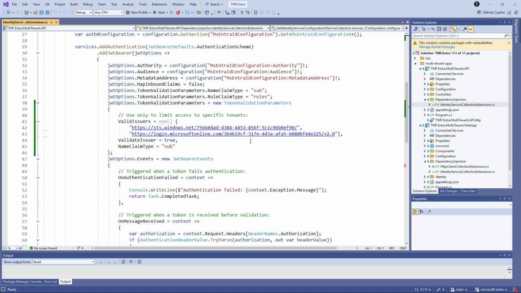Okay, so there is no built-in feature in Entra Admin Center or in Entra in general that allows you to limit access to your multi-tenant applications and APIs. At least not at the moment of recording this video. So that's why if you want to limit such access, you have to do it through the source code of your application. Great. So now it's time to discuss some other also important and exciting things.